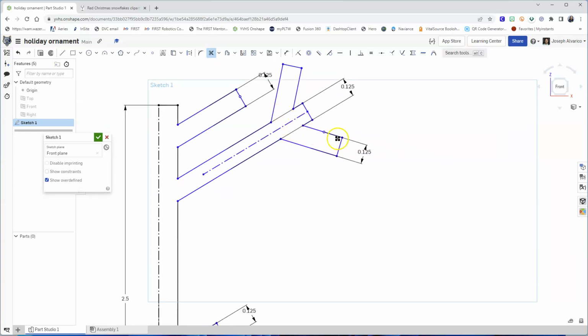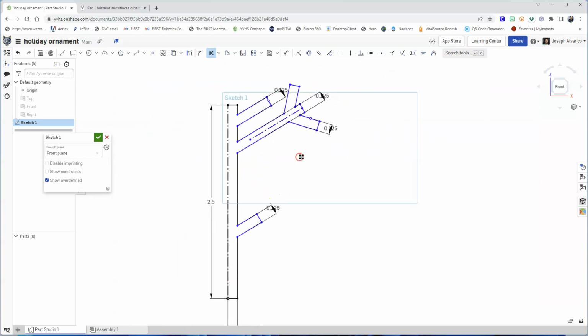Okay, so I think these are just dimension lines, so that's why I cannot click on them anymore. All right, now that I have that, I'm going to mirror this entire right side. So again, I select mirror. I'm going to select this mirror line, and I'm going to mirror all of these.